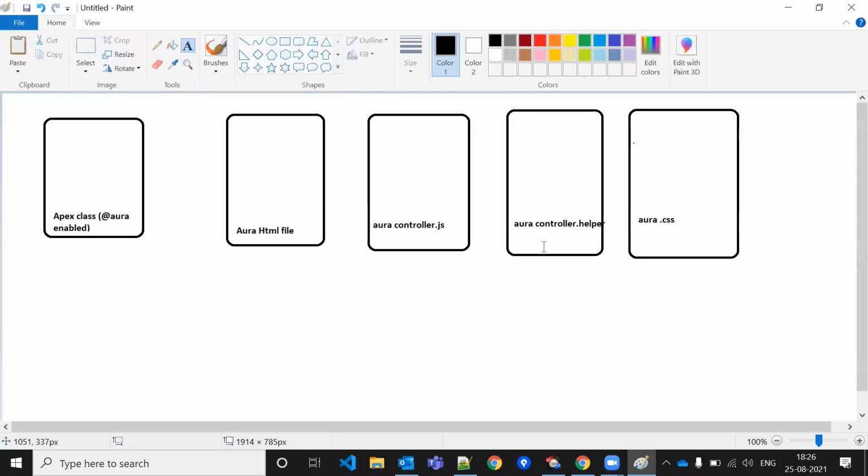So in this scenario, how will they communicate with each other? Suppose this is your Apex class. In the Visual Force page, you need not define any Aura method or AuraEnabled. Whatever method you created, you can do the one-to-one communication directly. Here, this is also one kind of one-to-one communication, but this is not a direct communication. This is an indirect communication.